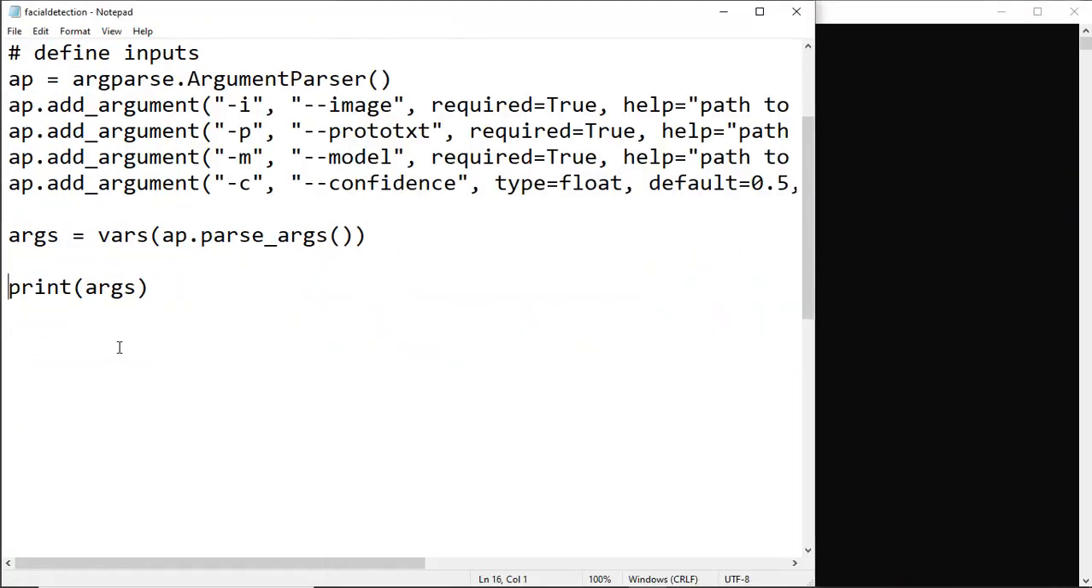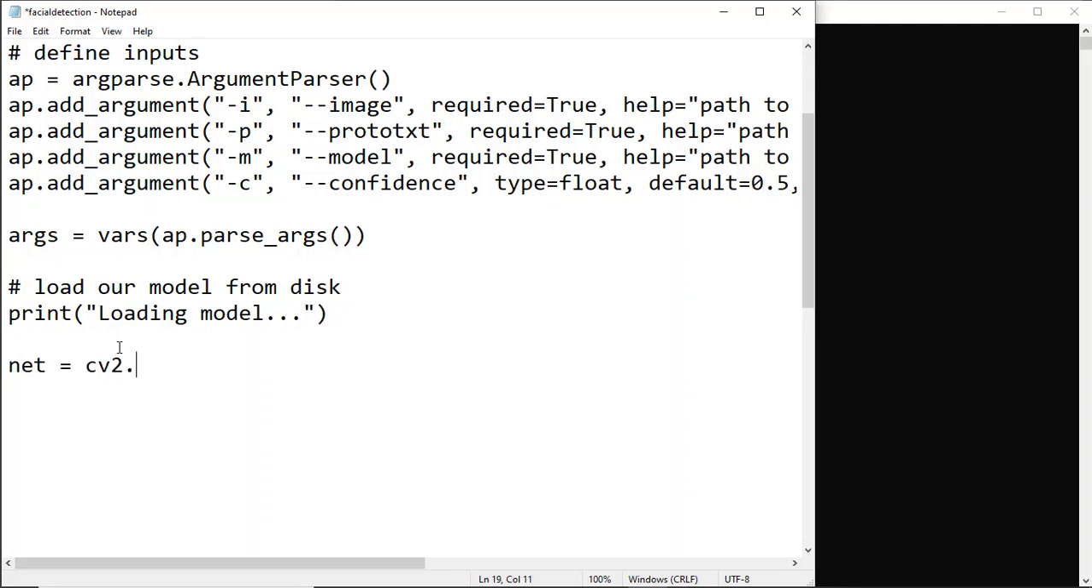Let's continue modifying our script. We'll add a path to load our model from disk. So let's let the user know that that process is occurring. So we'll type here print "loading model." And then let's define that model. So we'll come down and type net equals cv2.dnn for deep neural network, dot readNetFromCaffe, with a capital N, capital F, capital C. And we'll feed to that model the arguments contained in prototxt and model.